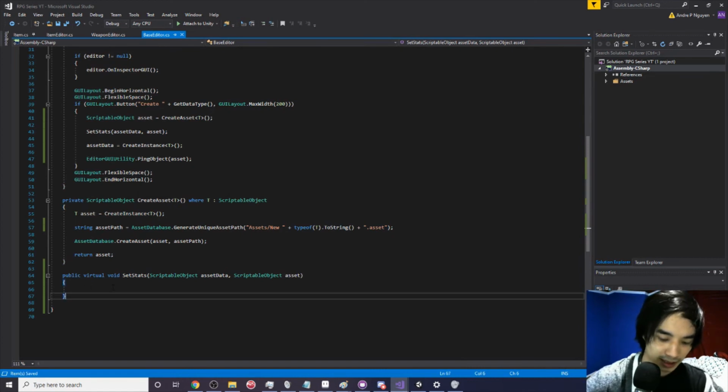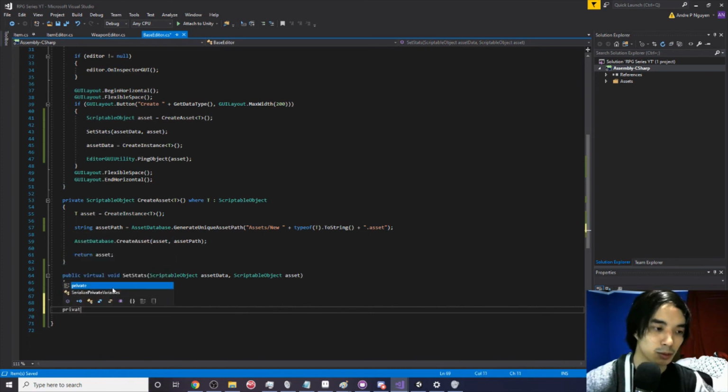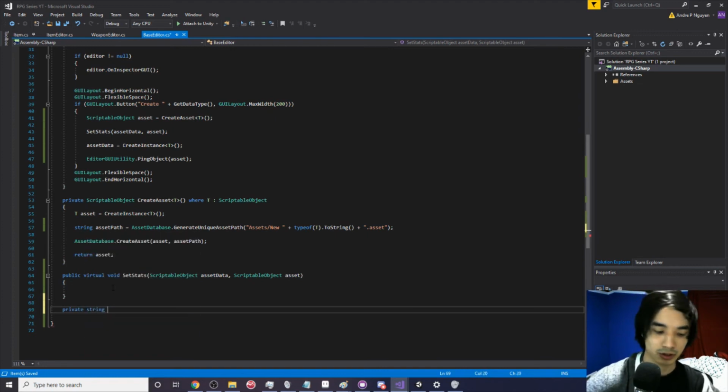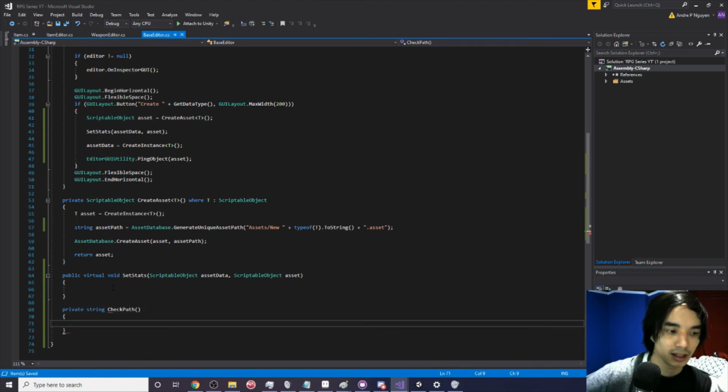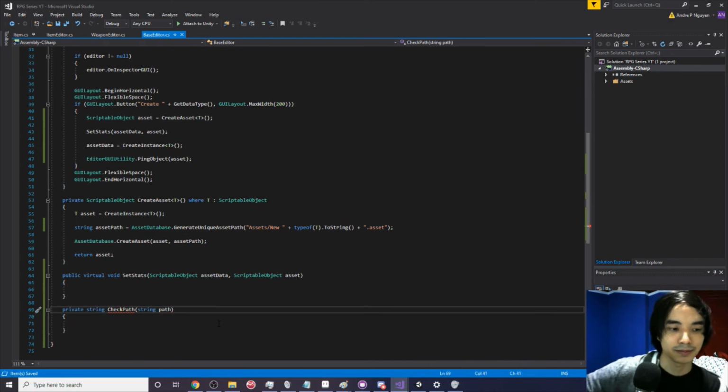The first thing I said was we need to check if the file path exists, and if it doesn't exist, we need to create it. So we're going to create a method to do that. We're going to say private, because we don't need to use this in any other script, string. So we're going to return a string, and we're going to call it CheckPath. Then we are going to pass through a string as a parameter. We'll just call this path.